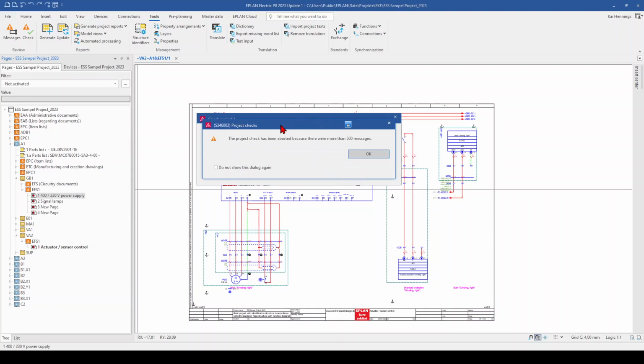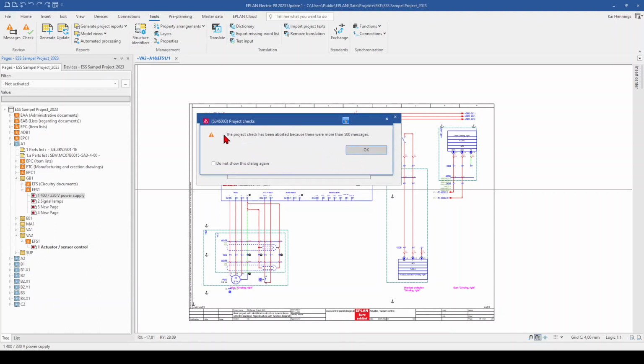And then it can happen that such a message appears, that you have more than 500 messages in your message management. Especially when you have bigger projects, it can happen that you have a lot of messages. So please make sure that you make your check run frequently. And especially when you want to work with macros, please make a check run before you save your macros. Otherwise, you will get all the defaults again and again in your project.